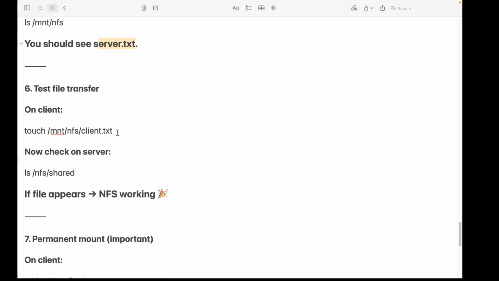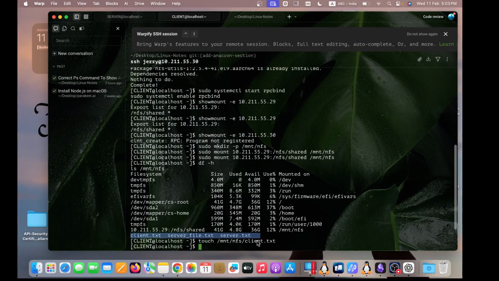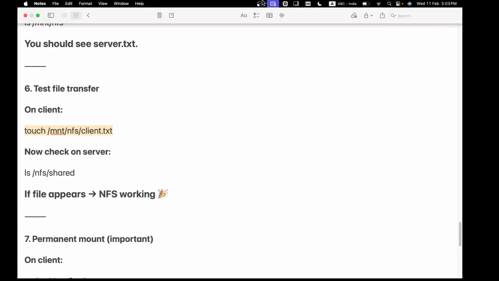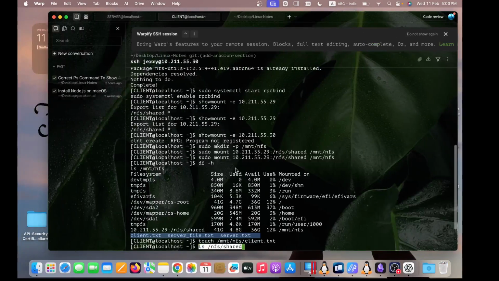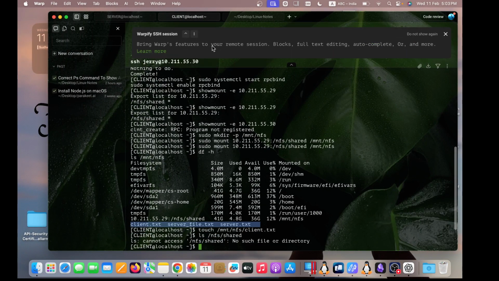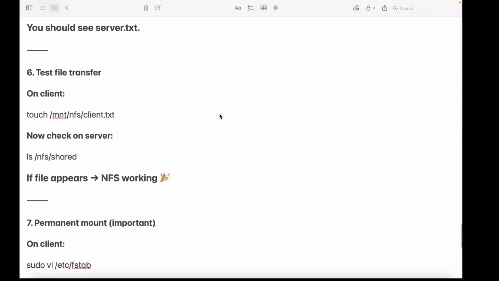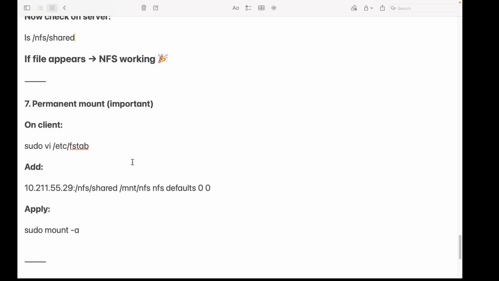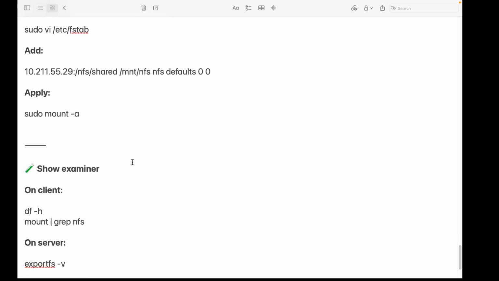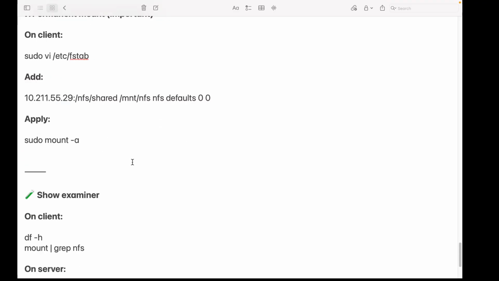Next, you can check this also on the client side. I am creating client.txt in the mount folder, and next check, see that NFS can be accessed from the server side; it is accessible. This is a permanent mount thing, but I'm not doing it here. If you want, you can do it, or else that's fine.